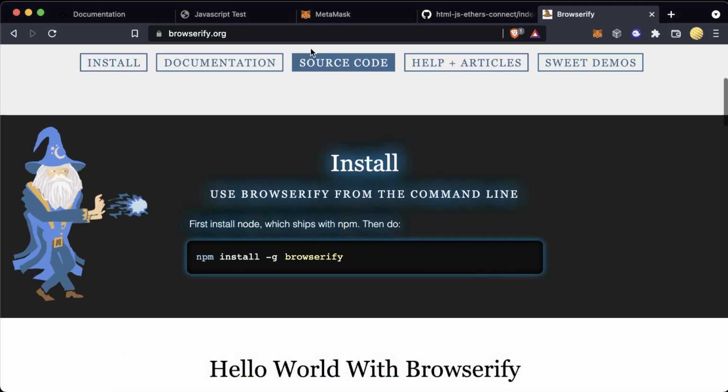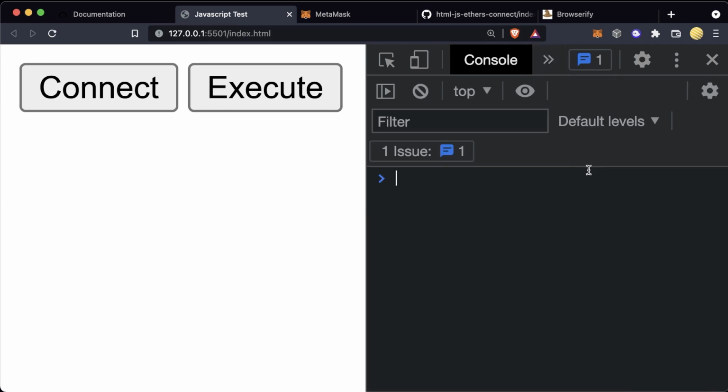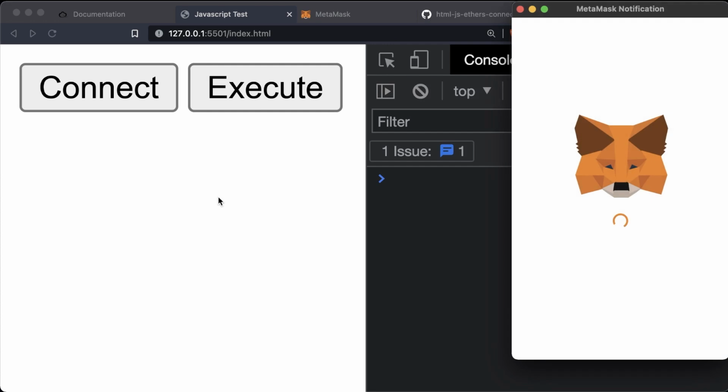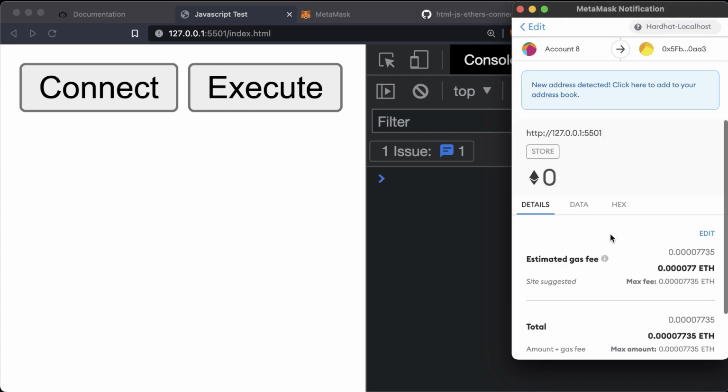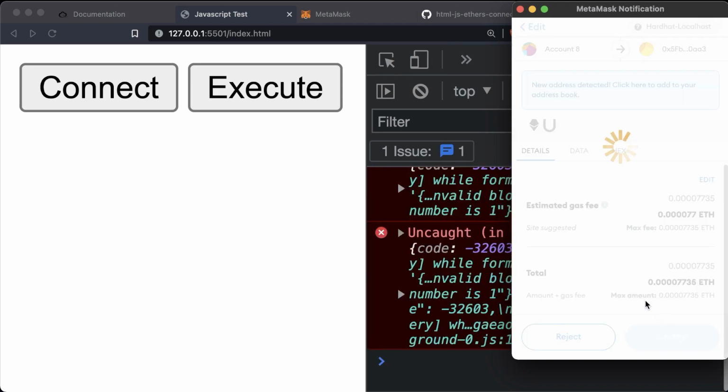Now, if we go back to the front end and do a little refresh, you'll notice if you're already connected, we didn't do any fancy stuff to make it say connected, so it just won't do anything. But once we're connected, we can verify by looking right here. We'll hit execute, and we'll see Metamask pop up again. Remember, we'll need to be on the account that has the money in it. We'll go ahead and hit confirm.